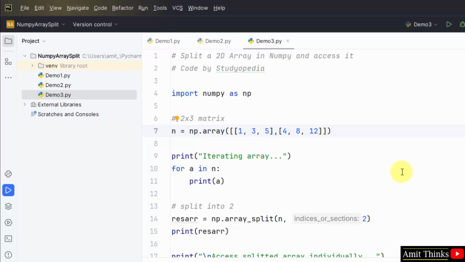So guys, in this video we saw how we can easily split a NumPy array and how we can easily access individual values. Thank you for watching the video.